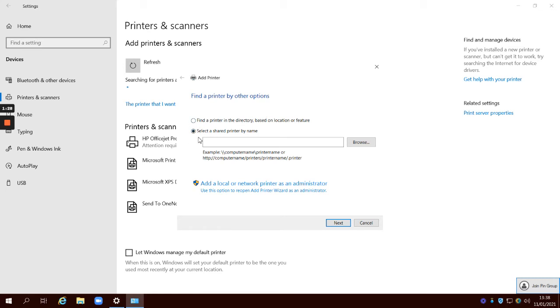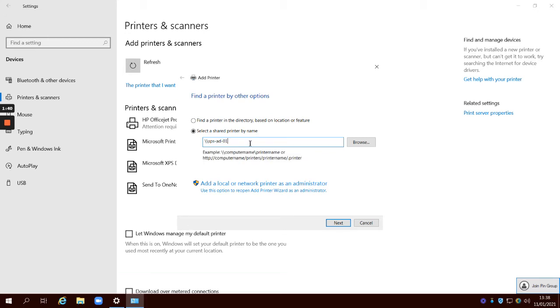We need to click the radial saying select a shared printer by name. And into this box, I'm going to type //SPS-AD-01 and then slash again. And it will start to populate for you at this point. Incidentally, the slashes that we need there are the ones to the left-hand side of your keyboard, not the ones that you're used to for web addresses, which are to the right. And the dash that we're using is the little symbol on the key next to the 0 on your keyboard.